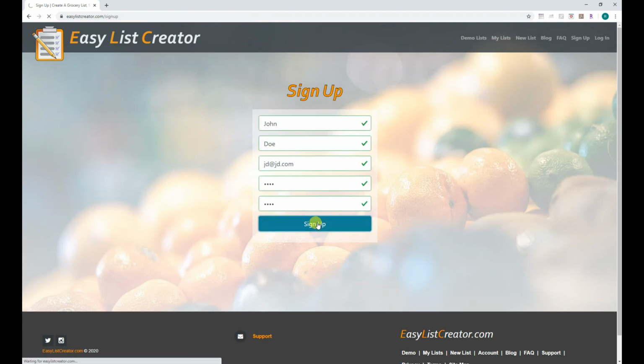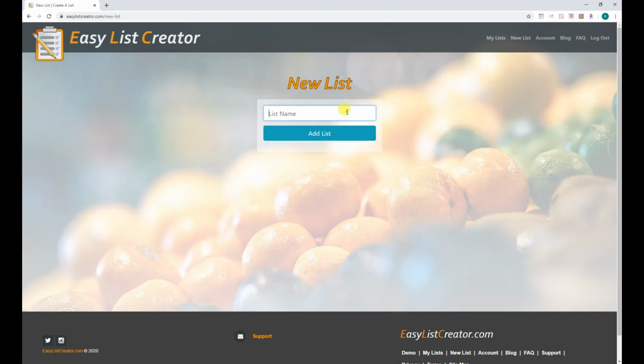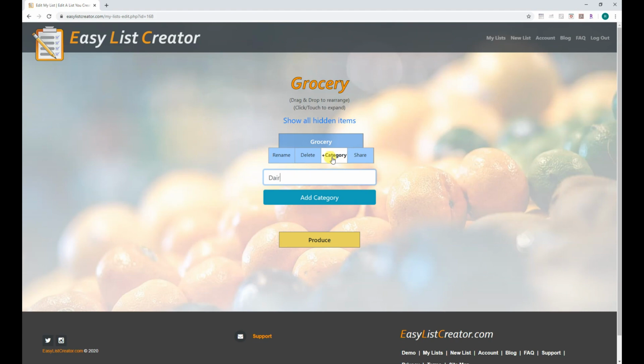So right there it says add new list because you don't have any yet. Click that link and put in a list name. We're going to create a simple grocery list right here. So we've got grocery. Click on the grocery blue box and you can add a category. We'll add a couple categories. Produce, and we'll add a dairy category.